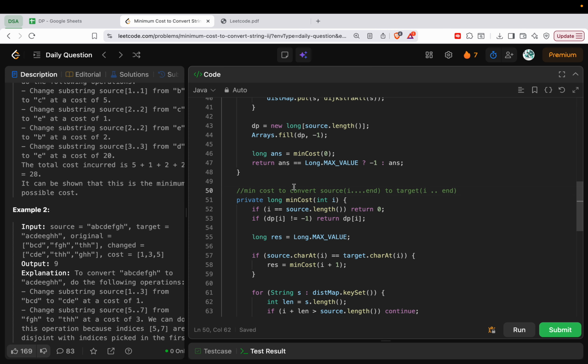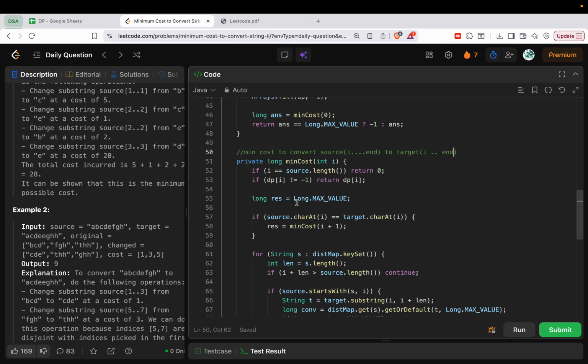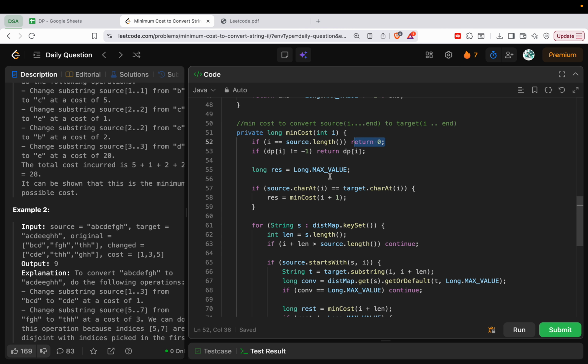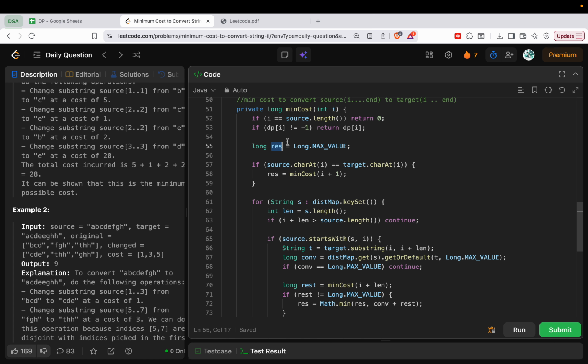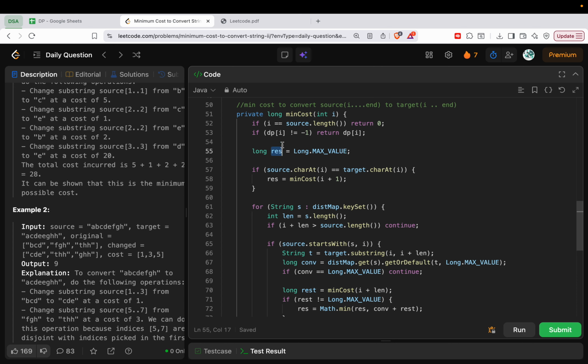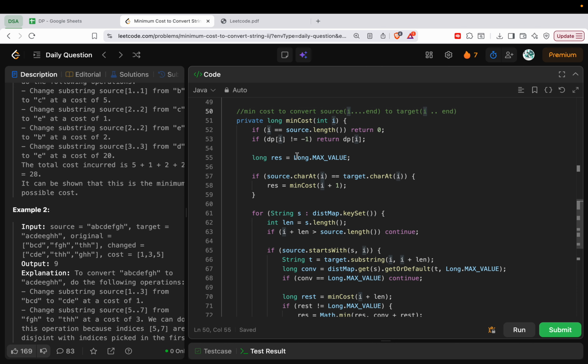Okay, so once I've reached the end of my source, that means there is nothing to convert, so I will be returning a cost of 0. Then for my result, I'm just defining a variable called result. If I'm not able to convert a source to target, then I will be returning a very large value.